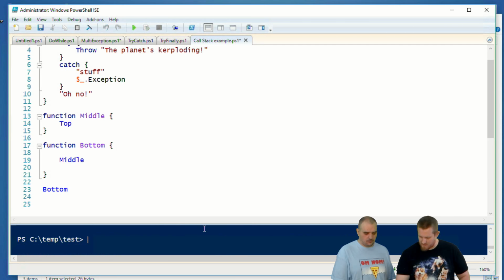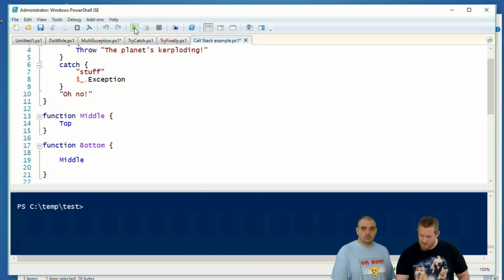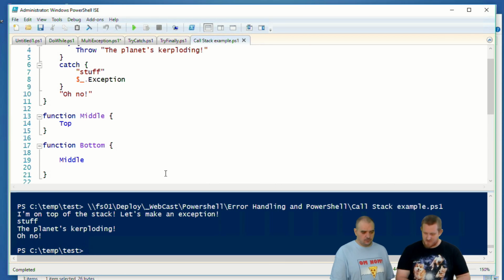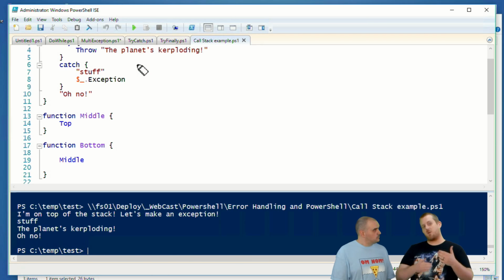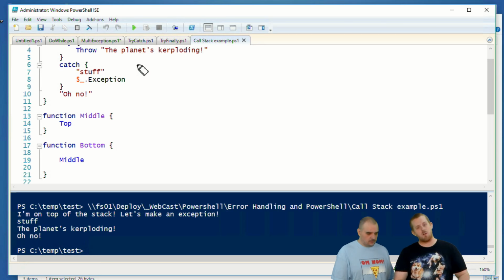I'll expand this out again, and run. Okay, so we see I'm on top of the stack. Let's make an exception. Stuff. The planet's exploding, the exception that we threw, that we caught right here. And then, oh no, which happened afterwards. So you can see that it still was able to continue onward. Because if it was a terminating error, it would explode and nothing else would continue to run, which we saw earlier.